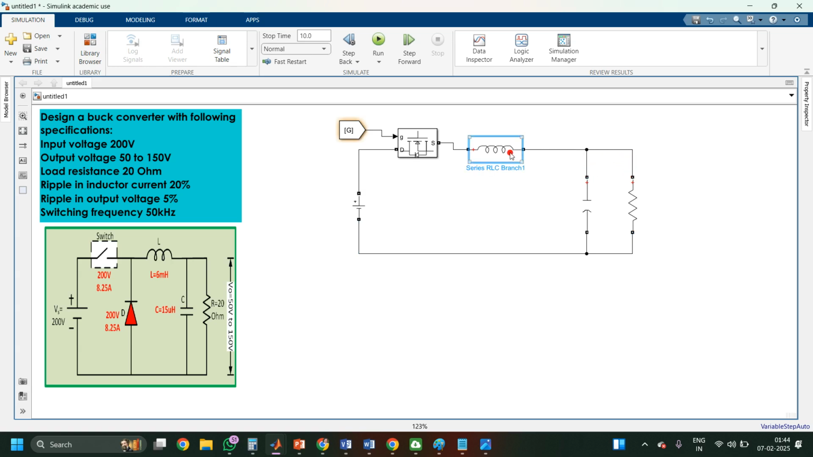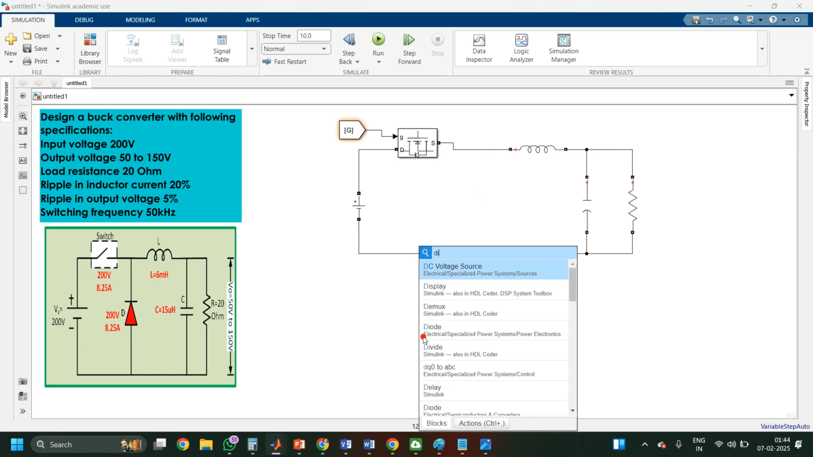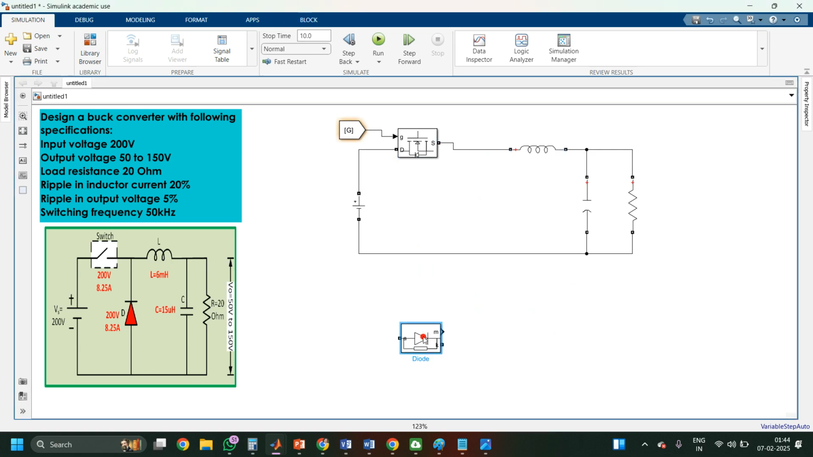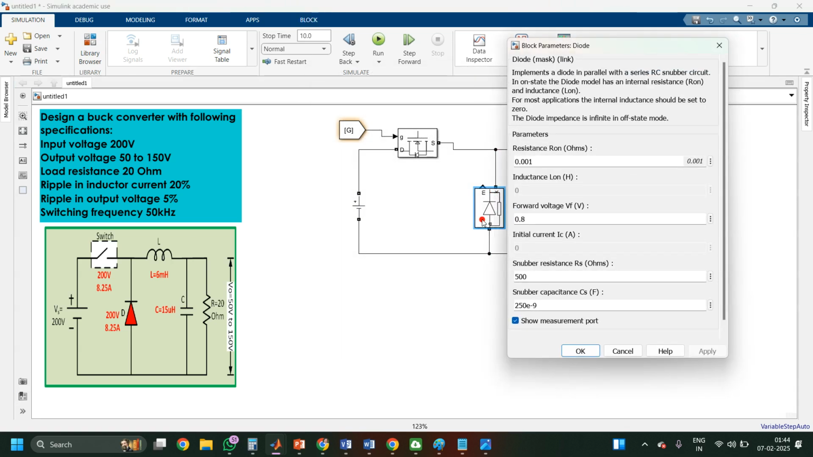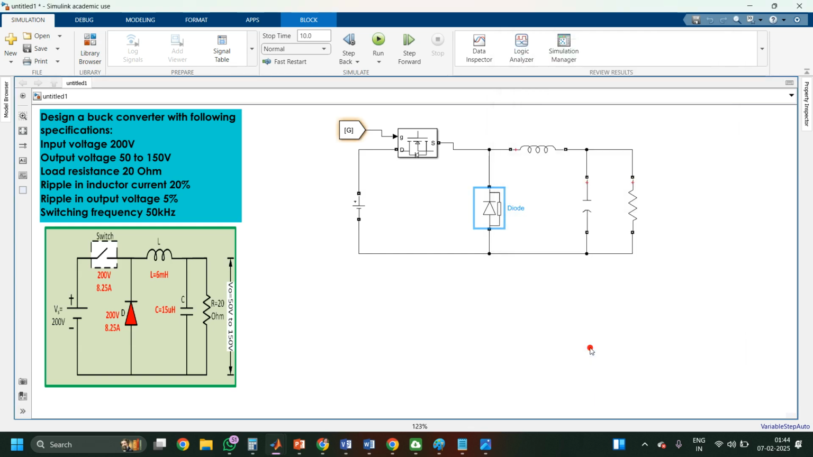I need one freewheeling diode also over here. So the freewheeling diode must be connected here. Type diode, rotated. It should be anti-parallel, that is, the cathode terminal is on the upward side and the anode terminal is on the downward side. I don't need the measurement port, so I will deselect it. So I have prepared the power circuit.